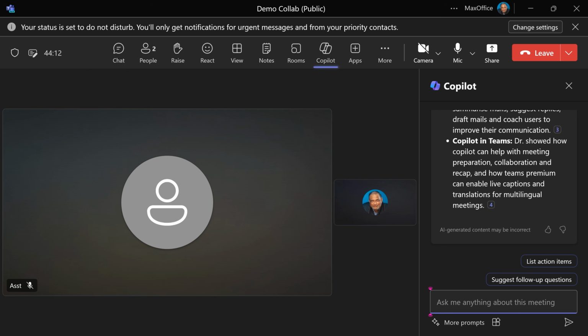I am not someone who joined late. Let's say I'm the organizer. I'm conducting the meeting. I am actively participating in the meeting. Then why would I want to use Copilot? Well, there are many reasons. In a complex meeting, there are a lot of agenda items. And as an organizer, it's my responsibility to make sure all agenda items are taken care of. So rather than mixing, I have the list of agenda items. I can even see it here.